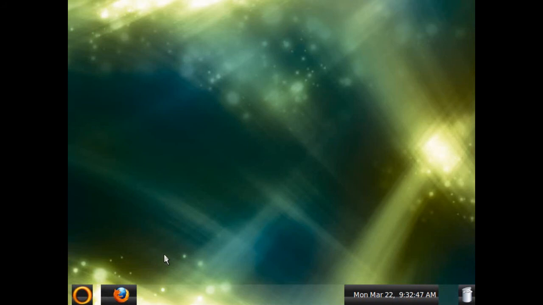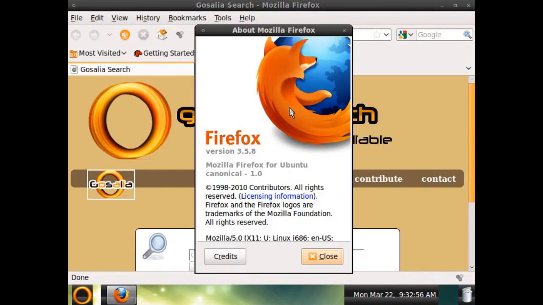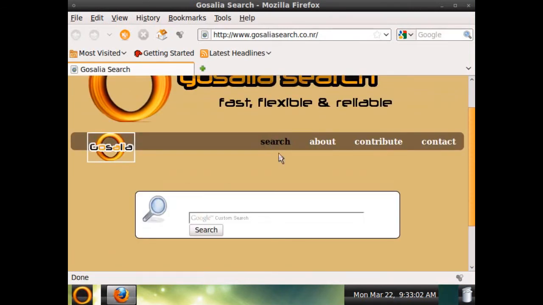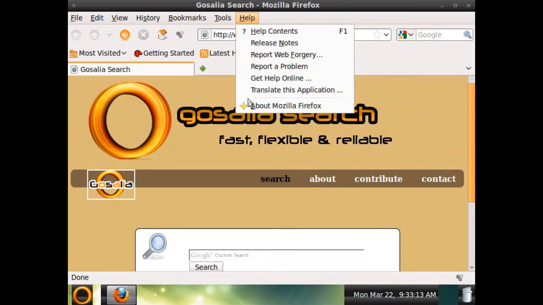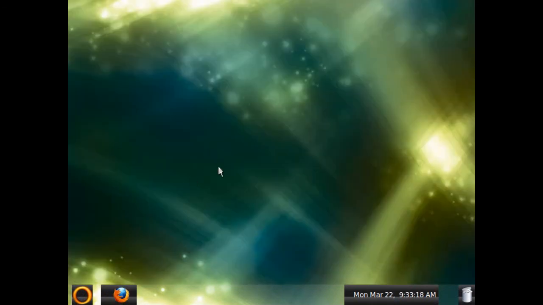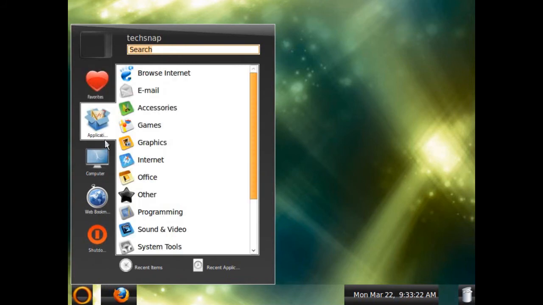What version of Firefox do we have after the update? It's not even the latest version. Look, Gosalia search. You thought you'd make a bit of money by using a custom search. Well, I'd gladly use that, but the distro's such a mess, I'm not going to. I like the way you change every other aspect of the system, but you kept Firefox out of date. Smart. Applicatch, because it's cut off.